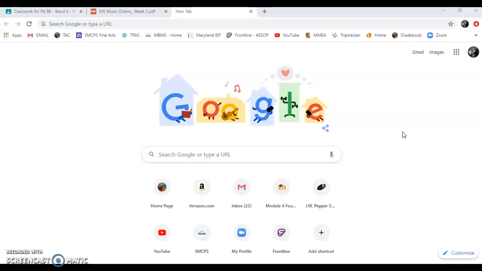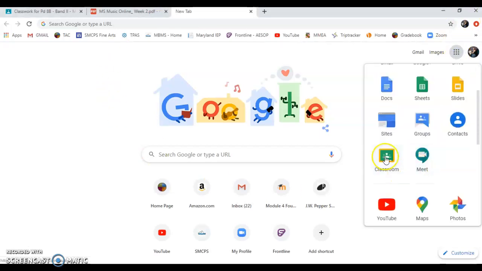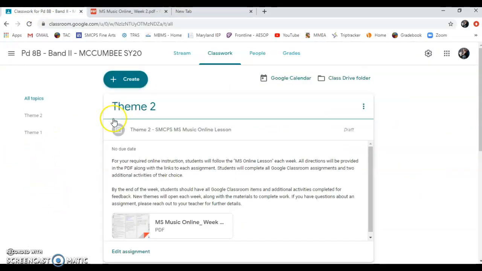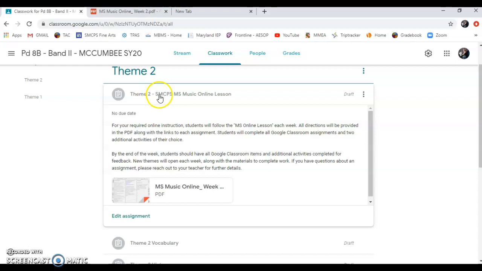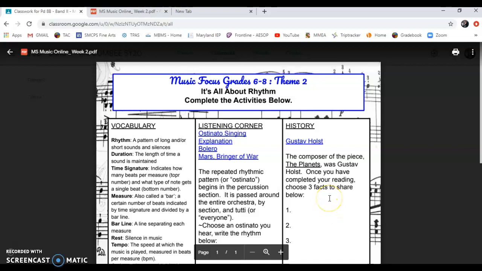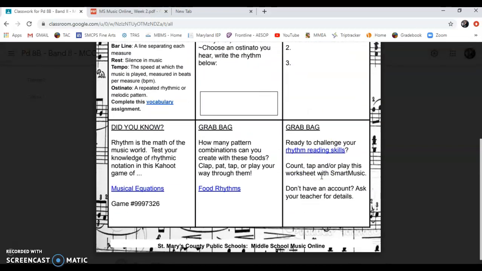In your email, you'll receive a link from me giving you this week's assignment. You can also access it by going to a Google page, clicking here, and clicking on your Google Classroom. Once that opens up, it's very similar to last week. You'll have a Theme 2 set of assignments. So you want to remember this is your home base, the middle school music online lesson. You open that up, it's organized very similar to the one that you received last week. So there's a vocabulary section, a listening corner, a history, did you know, and 2 grab bag items.